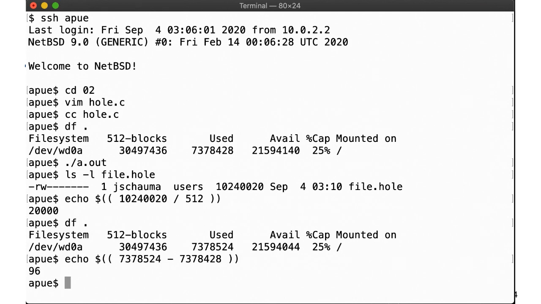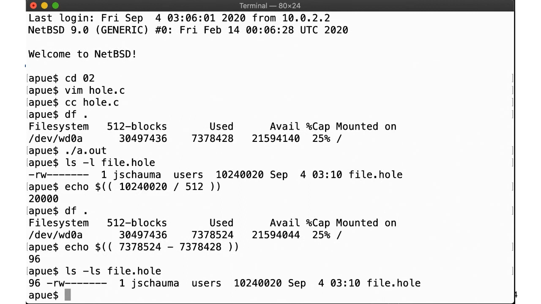What? 96? Let's ask ls, which has a flag to report the number of blocks used by the file in question. 96. How do we fit 10,240,020 bytes into 96 512-byte blocks?